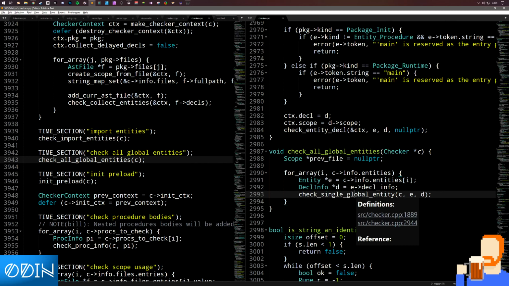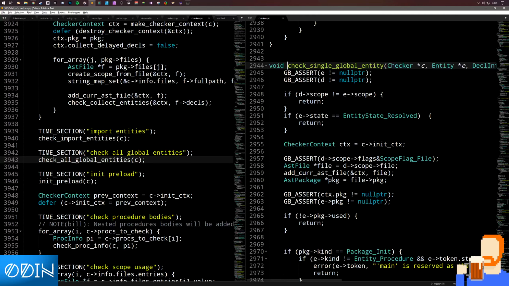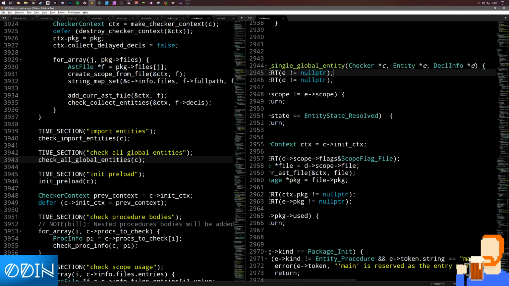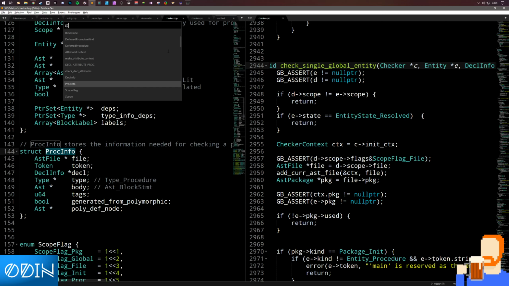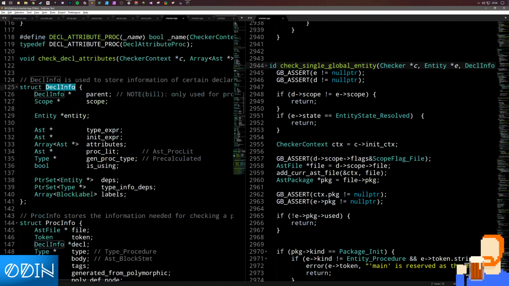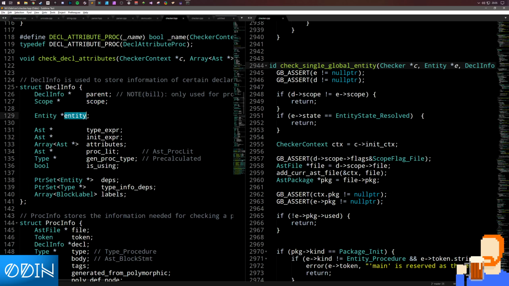So if we've got a single entity declaration here, we can then check it. We get our entity, and we've got the declaration info as well. The declar info contains different information. For instance, if it's got a parent declaration info, this is only useful for nested procedure literals, which are anonymous procedures. The scope of that declaration, the entity it's associated with, so the entity can associate, it's got a nice little back and forth going on, like so.